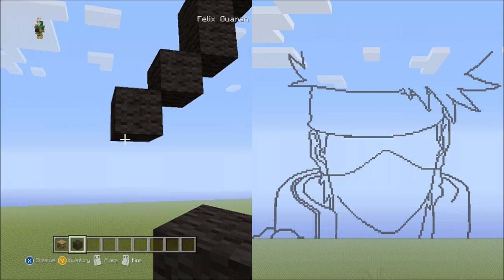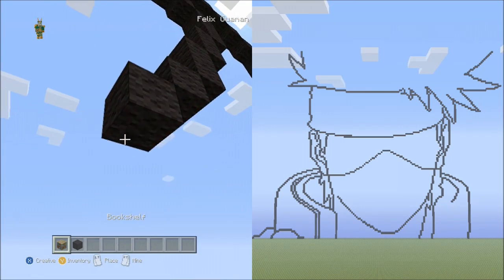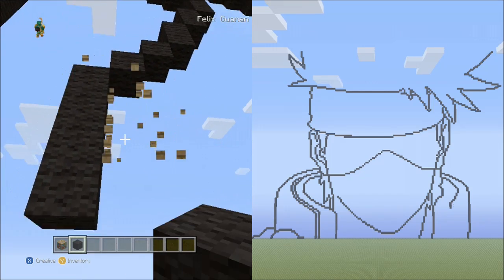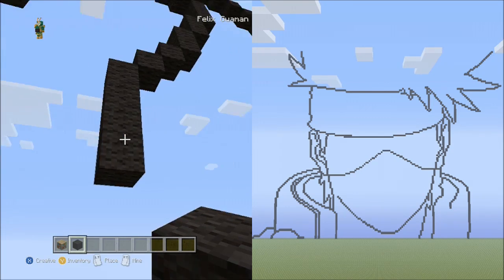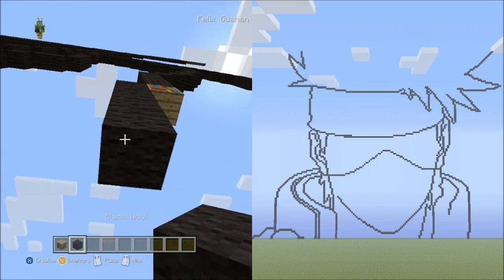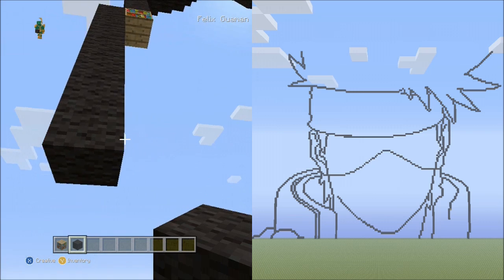And now we'll place 4 blocks going down to the left side. 1, 2, 3, 4. And now 7 blocks going down on the left side. 1, 2, 3, 4, 5, 6, 7.